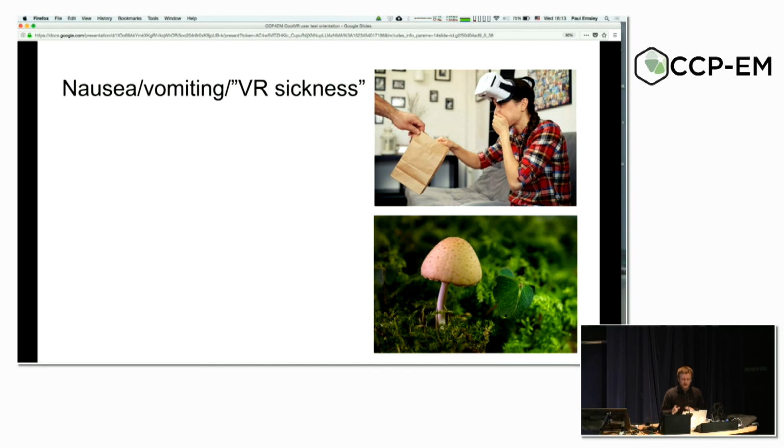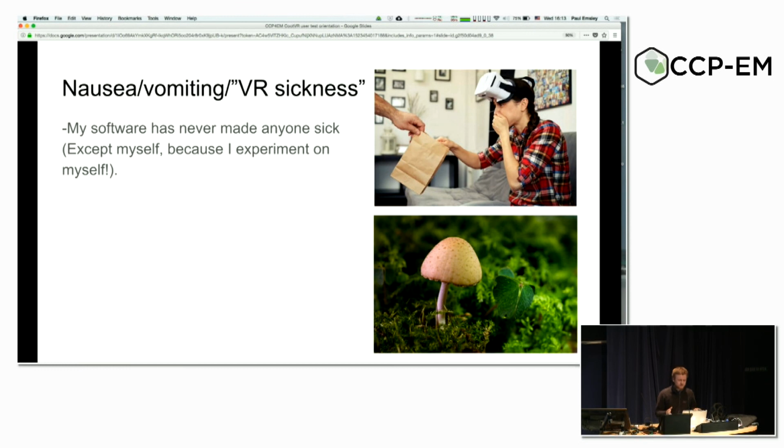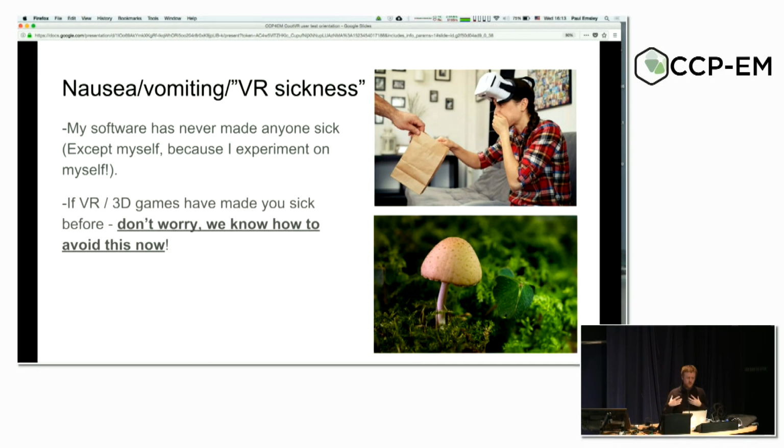Okay, and finally, nausea, vomiting, and VR sickness. Or motion sickness. This is a problem that I've never had. My software has never made anybody sick, apart from me, because I test on myself. It's very understandable for people to be concerned about it, because you might have tried other kinds of virtual reality that weren't so good. We know the tricks now, is what I'd say.